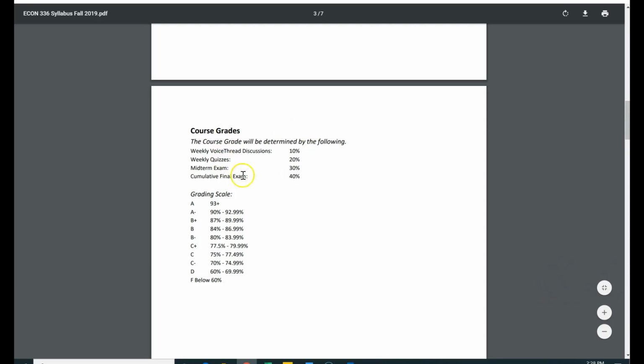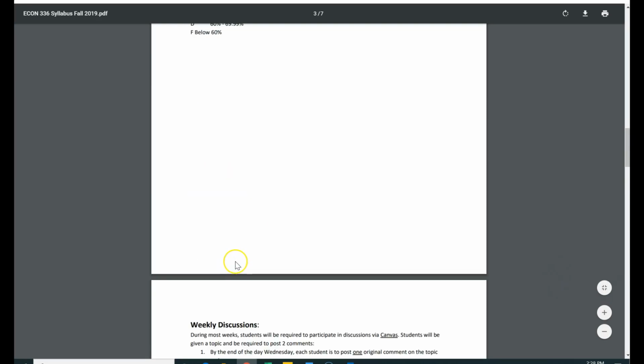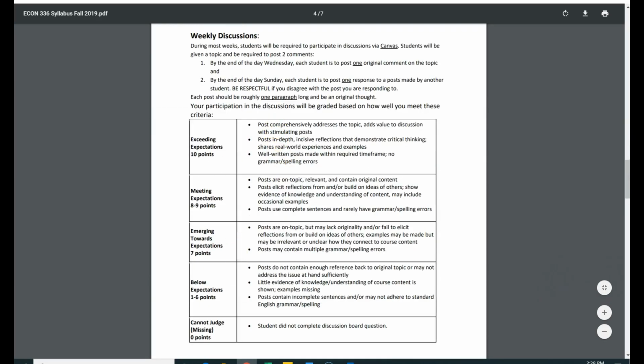Here's the breakdown of the grades. That should just say discussion. Sorry about that. Weekly discussions. And the grading scale. Okay, so the weekly discussions.